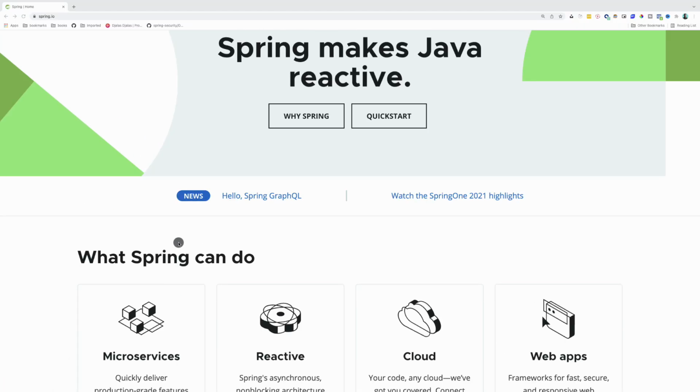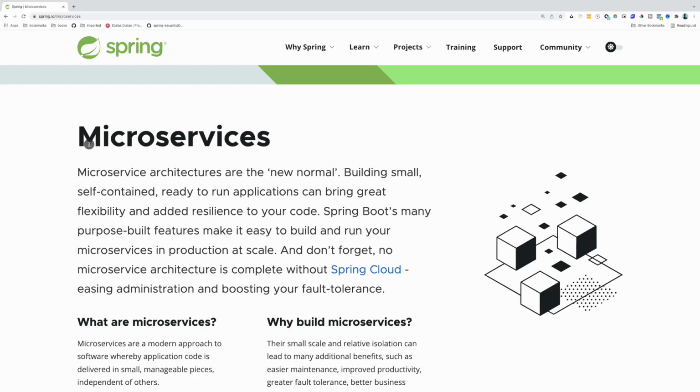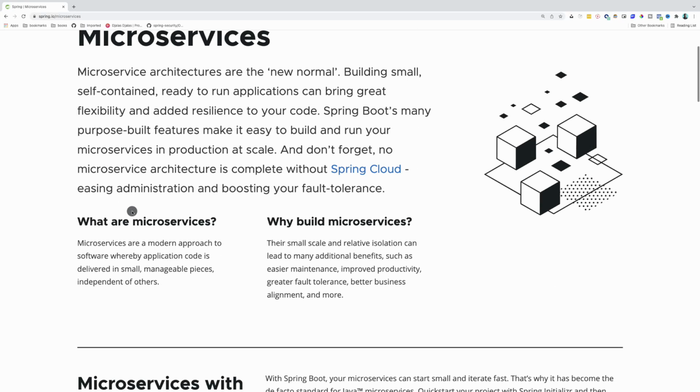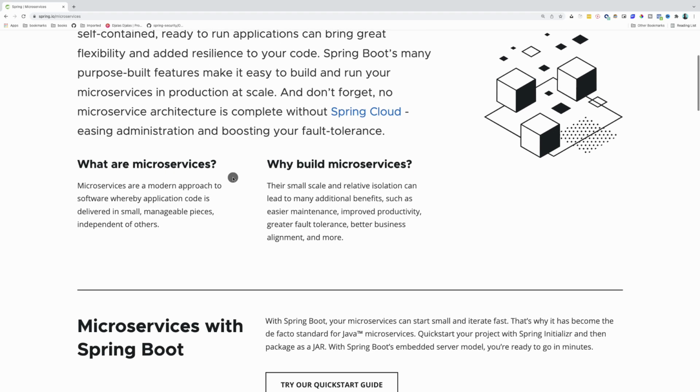But in this course, you learn all of this. And what I want to show you is, because we are learning about microservices, let's see what they have to offer. In here, microservice architectures are the new normal, building small, self-contained, ready to run applications that can bring great flexibility and added resilience to your code. So basically, you can read more about this just to have an overview.